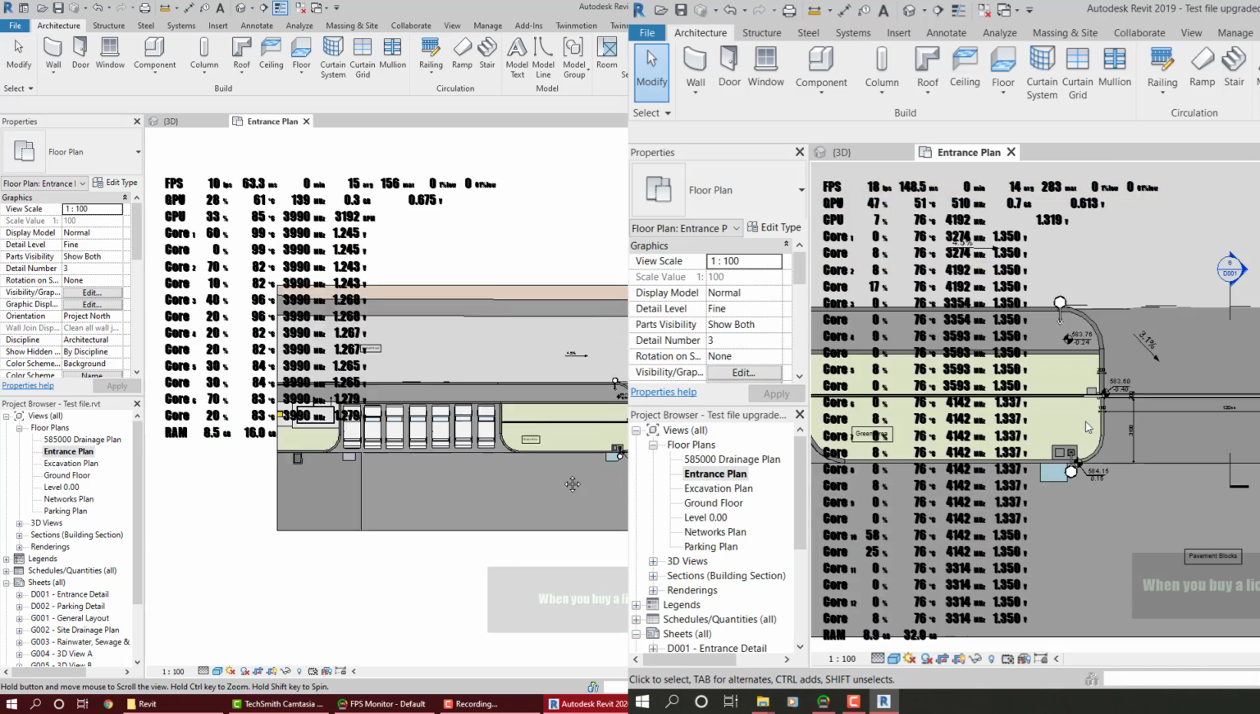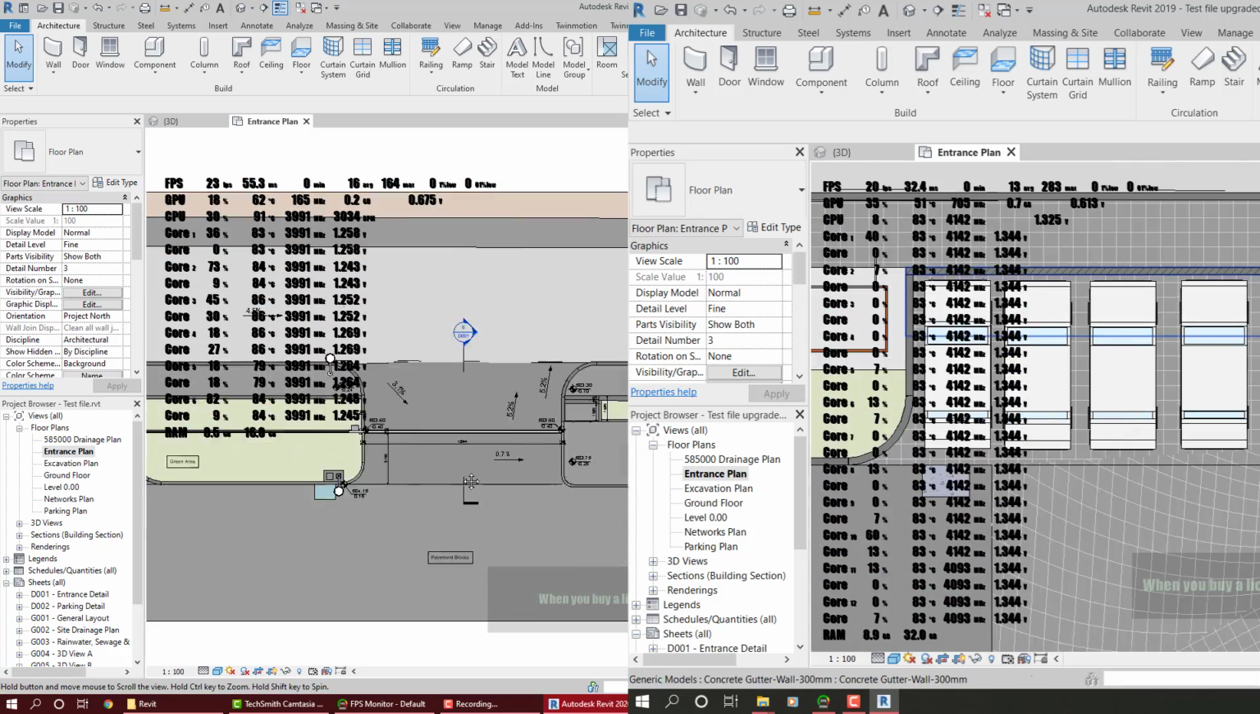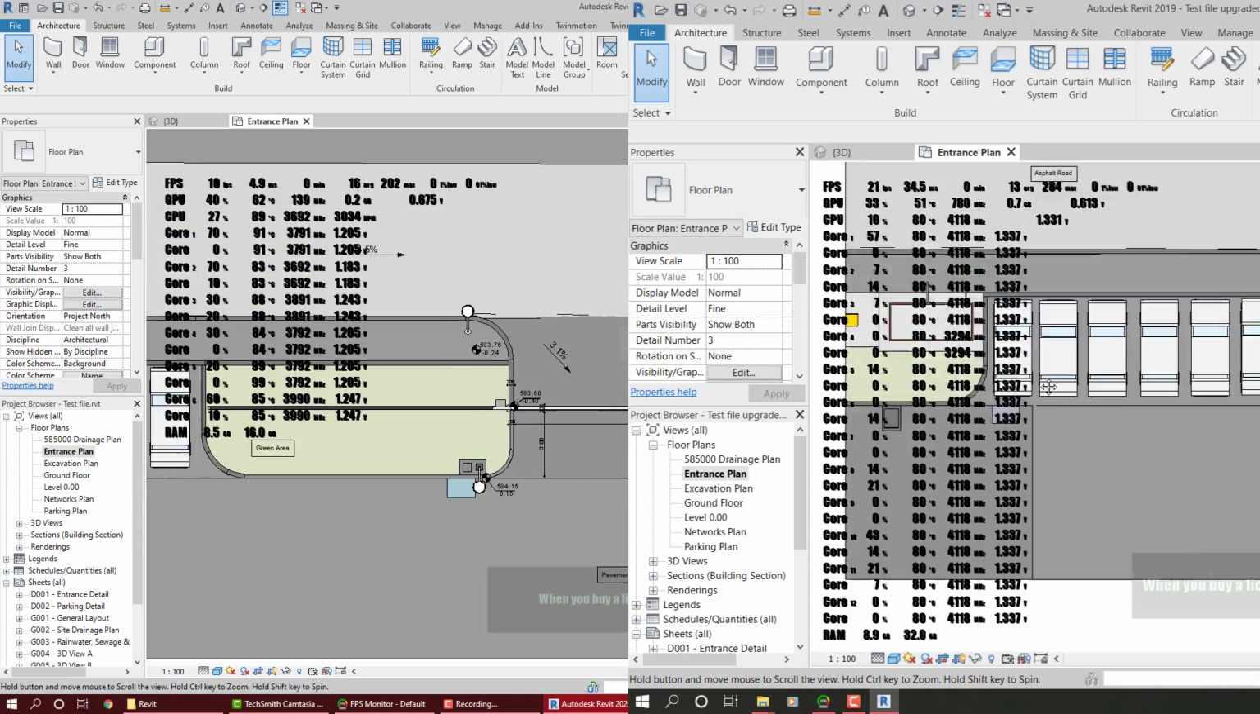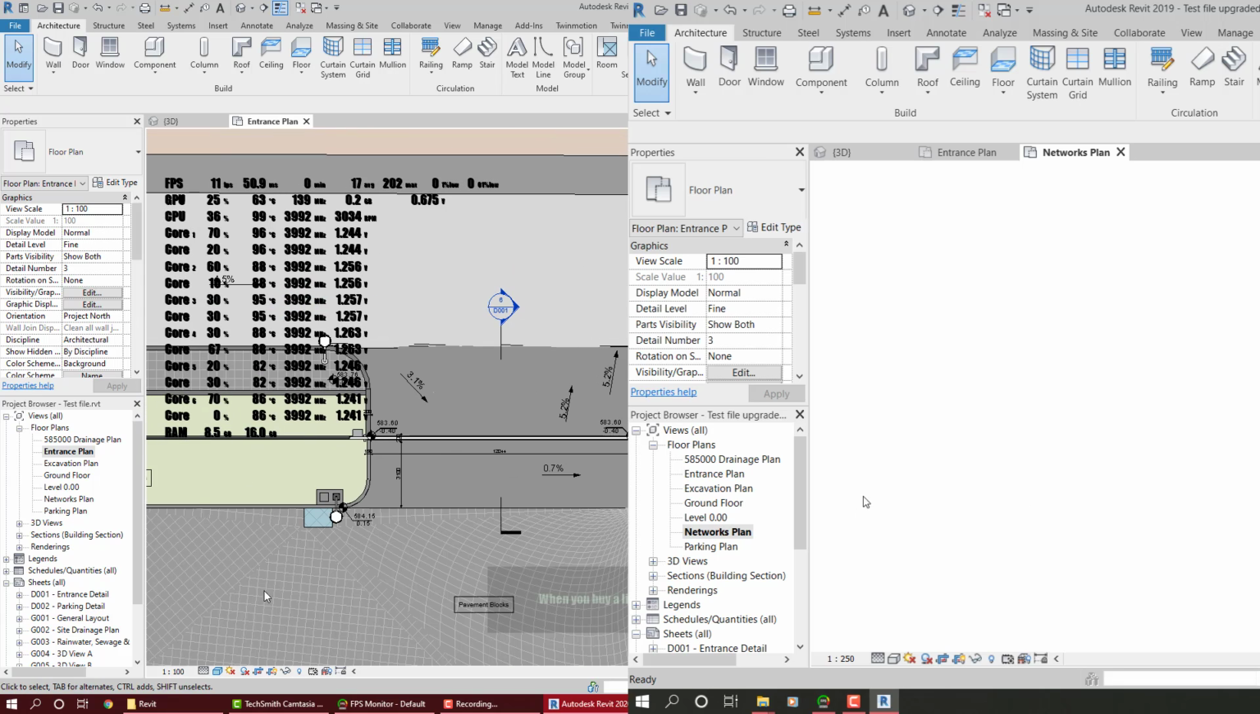Now, if we go to 2D, none of the laptops has any problem. The frame rate is very fluent, as you can see here.